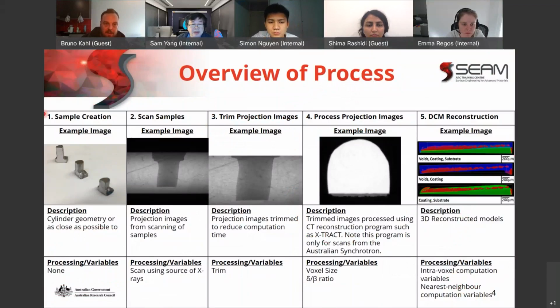Your first would be your sample creation, in which you would use the DCM program to, firstly, look at your materials and see if they're compatible. Let's go from the very start. You've got some, say, coatings that you're interested in scanning and measuring the porosity, or you might want to measure the two different phases and image them.